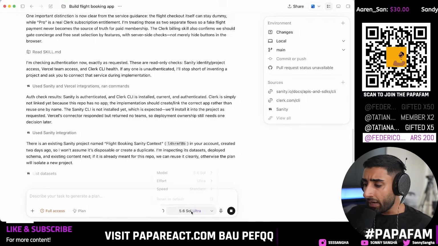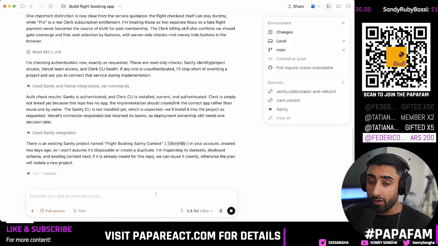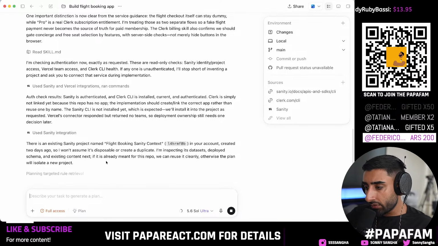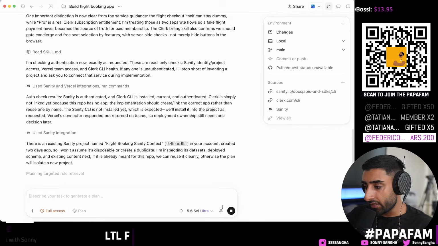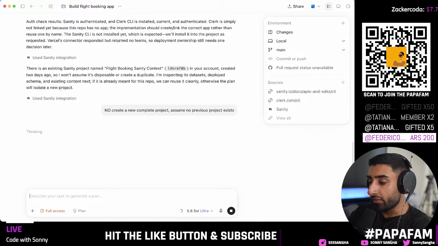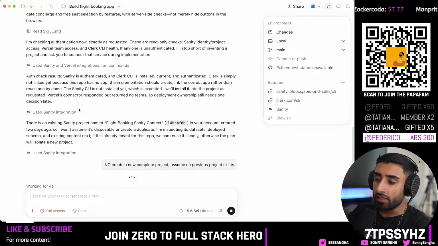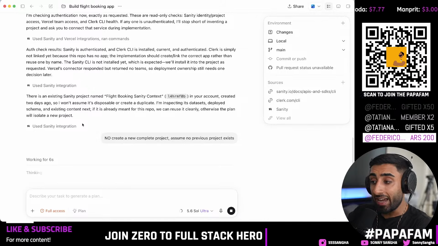And in my opinion, even on Ultra right now, you'll see that they'll be very efficient in the way it's going to work today, right? Now, in this case, it's already created one, and I assume it won't dispose or create a duplicate. I'm inspecting its data sets. So here I'll say stop. I'll say no, create a new complete project, right? Assume no previous project exists, right? So I'm going to start from absolute scratch, right? So again, even when you're watching it think, I would highly recommend you just give it a read sometimes, because it can cause issues sometimes, right?